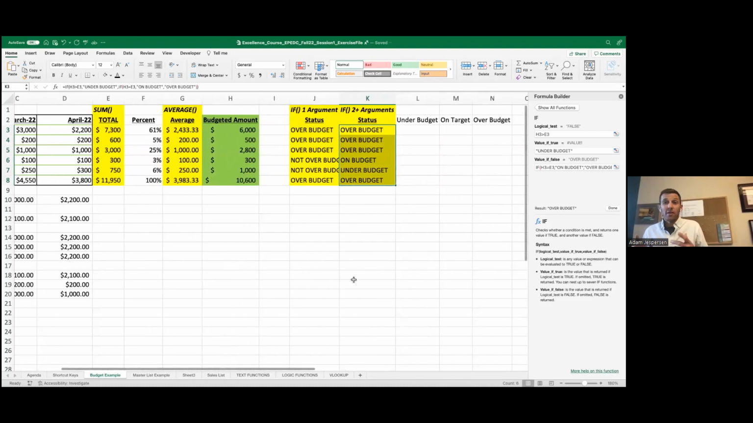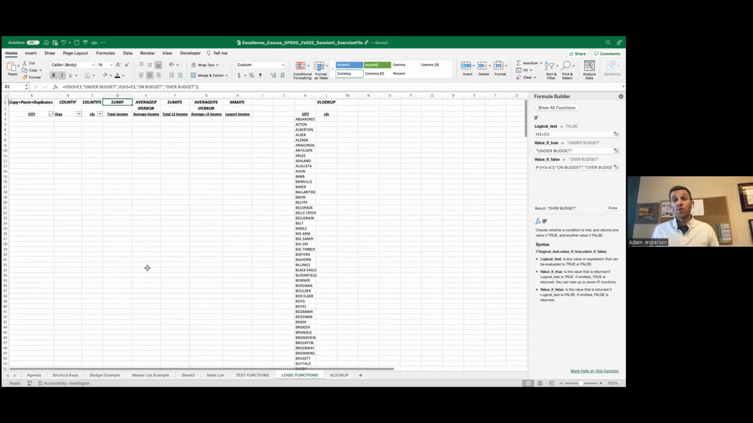But I mentioned that there's other functionality with IF statements, with IF logical tests, that allow us to do some different things. We're going to do a couple of them quickly here, and then I'm going to park functions, and we're going to talk about charts and graphs and pivot tables, and we'll come back to functions if we need to. But you're learning the syntax, at least some of the basics of how to use some of these functions. So we're going to come to our logic functions tab.